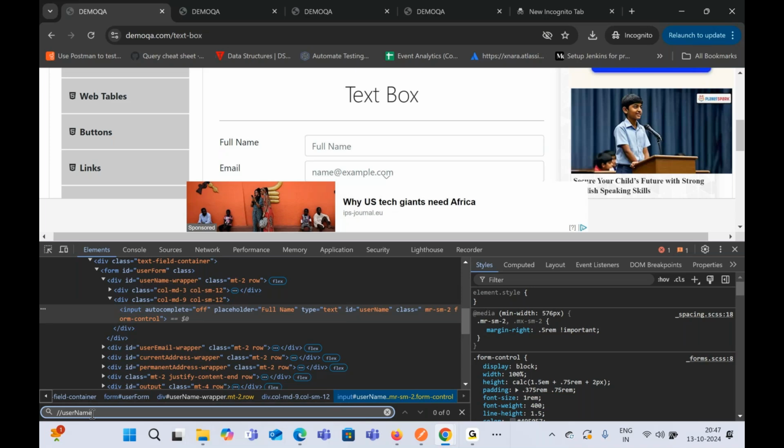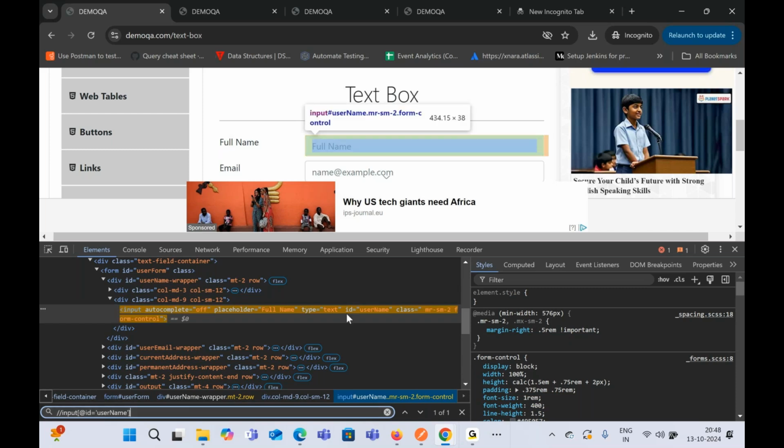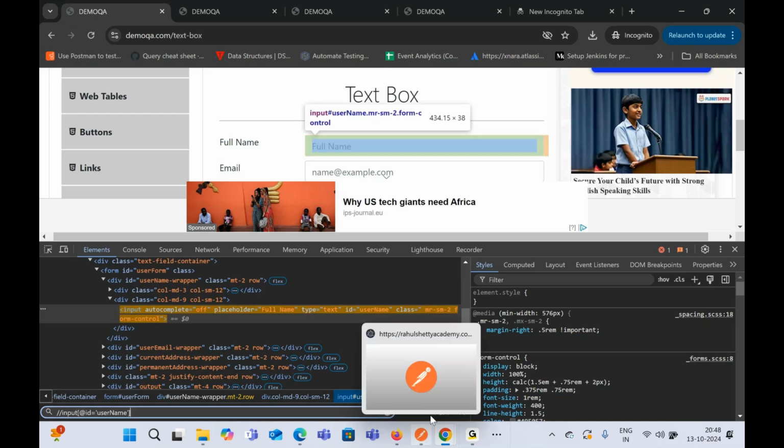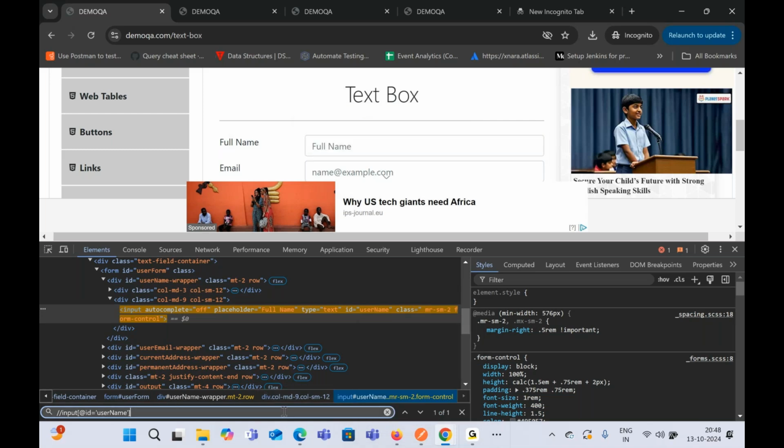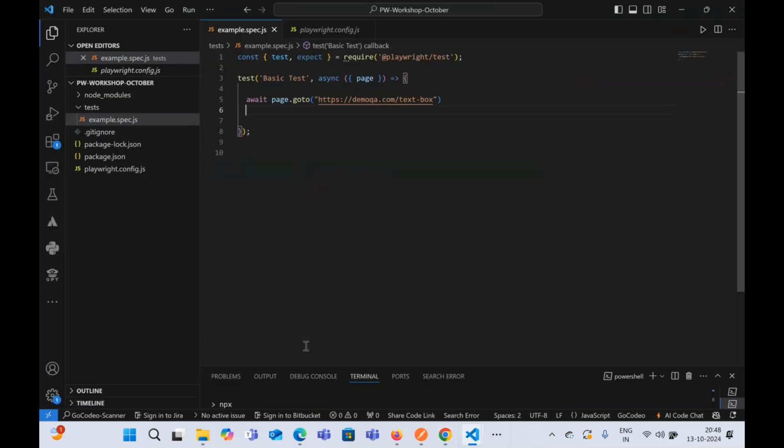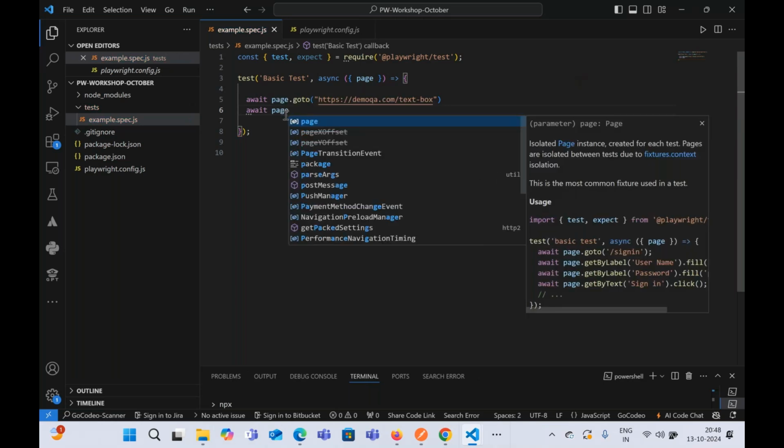So how do we write an XPath? Let's say by using double slash and then the tag name, and then we say @id equals, inside single quotes, the value that we have for the ID. We have the tag name as input, and id equals username. That is what we have given over here, and it says one of one element is matching. That means only one element is matching over here. So we can go to the editor and write the first line. First will be await, and then page dot, we have a method known as locator.